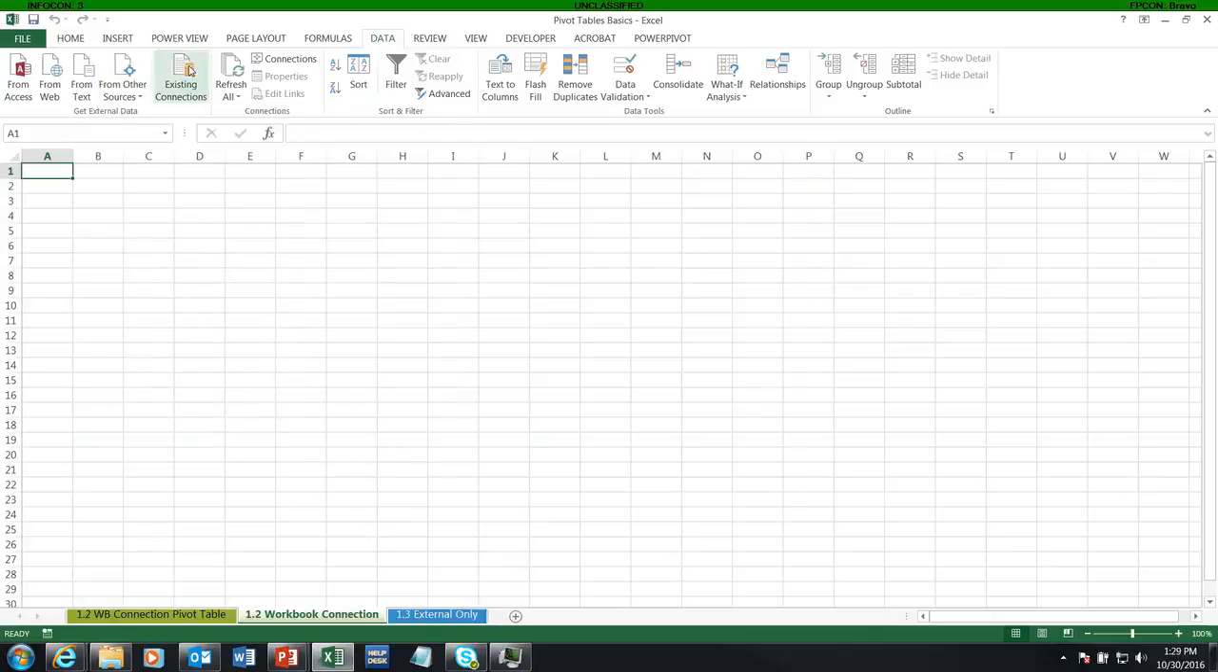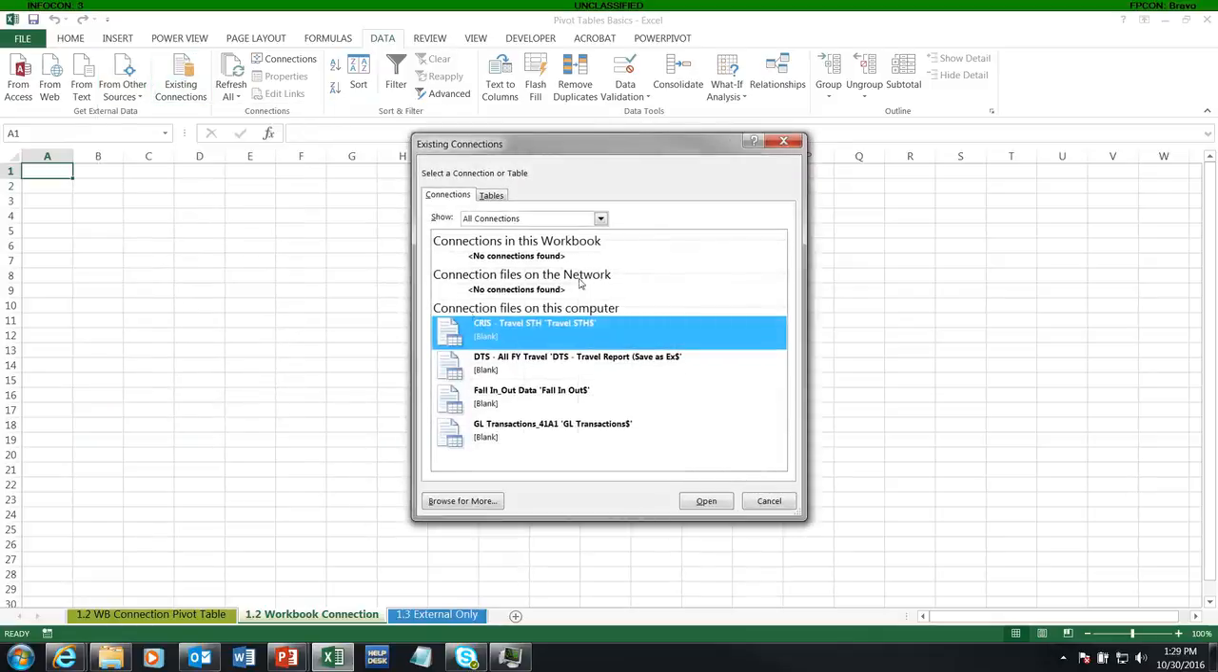But typically, you're going to do Existing Connections. It's going to come up with this. There are some connections on this computer. There's nothing on the network I can connect to that I can find, and connections in this workbook, none. So I'm going to browse for more.